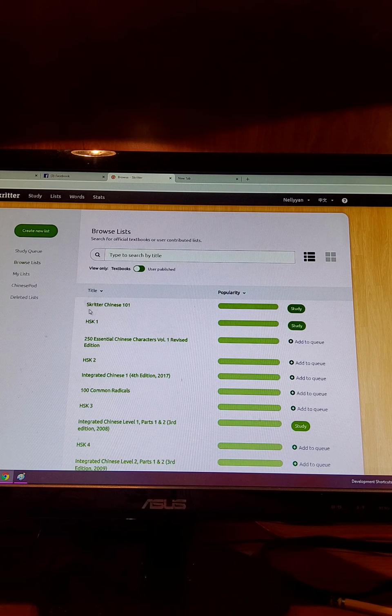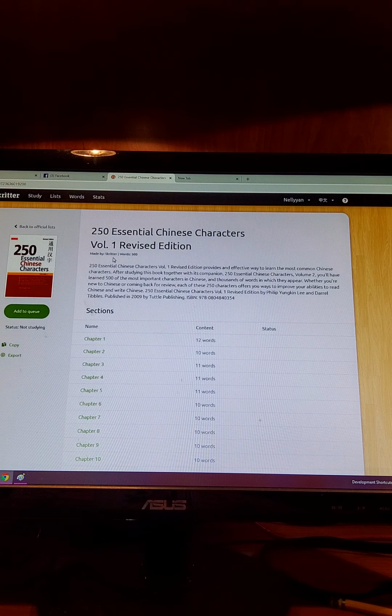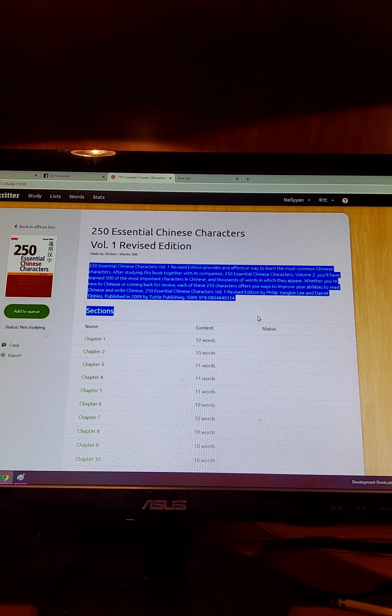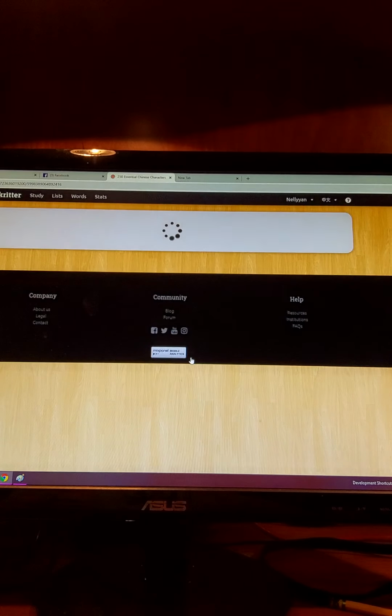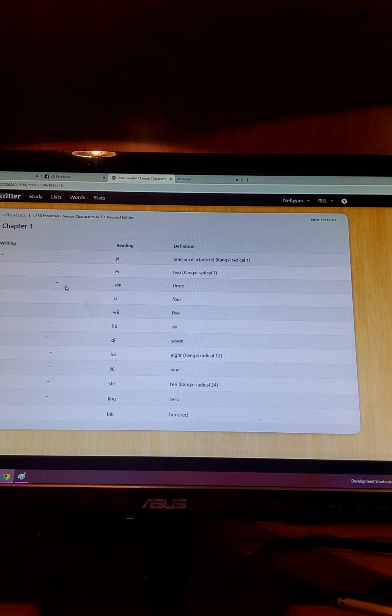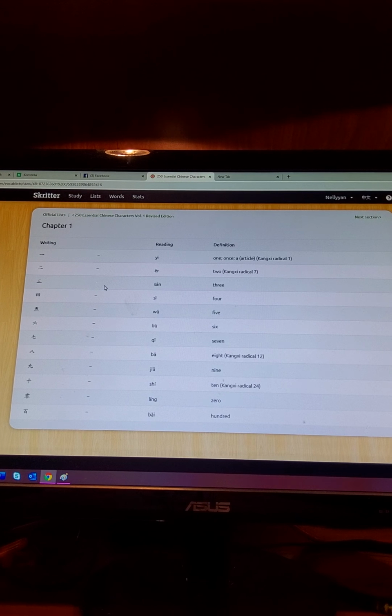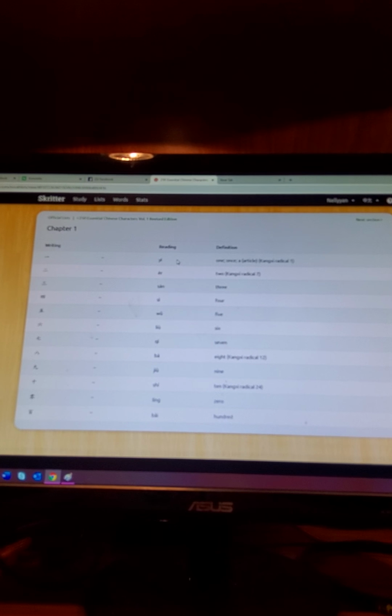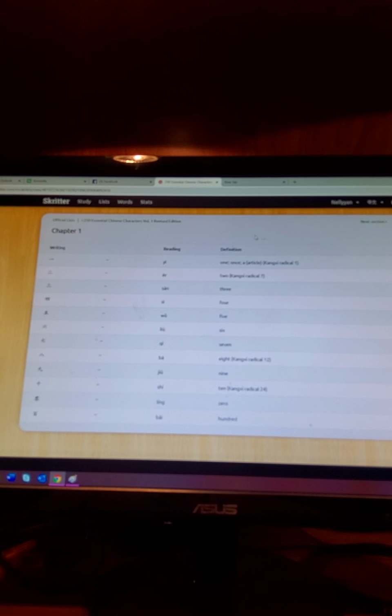I chose the most popular one. I chose HSK for Isaac, and then level 1, 2, and 3 for Relina. So there's other versions, levels as well that you can choose from. And if you choose it, it'll tell you what you're learning, and you can look at each chapter, and it tells you what characters you're learning, it tells you the pinyin and definition.